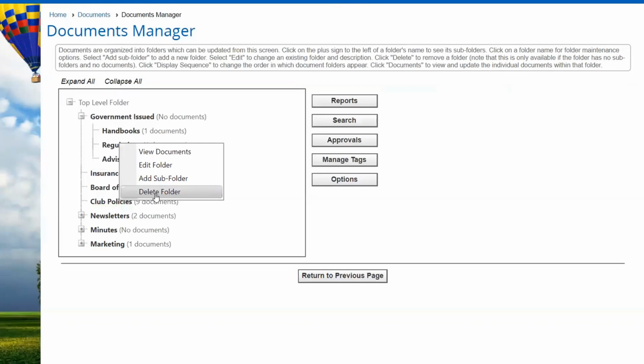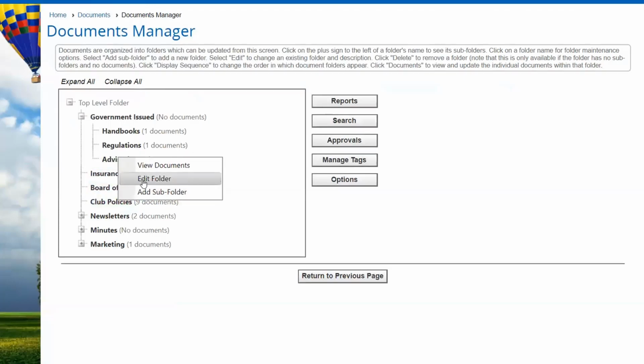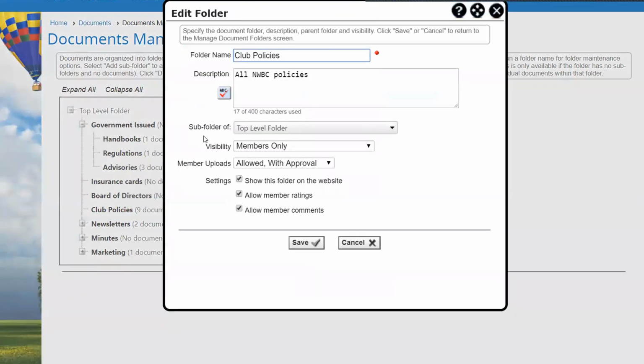If you want to delete the folder and its documents, you have to go to that folder, view the documents, and either delete the documents or edit those documents and move them to another folder. And once the folder is empty, then this delete folder would show up. Let's take a look at an existing folder. So we'll edit this folder.